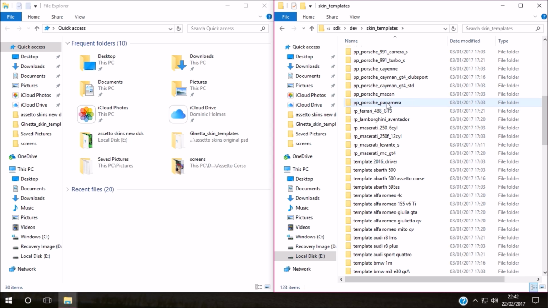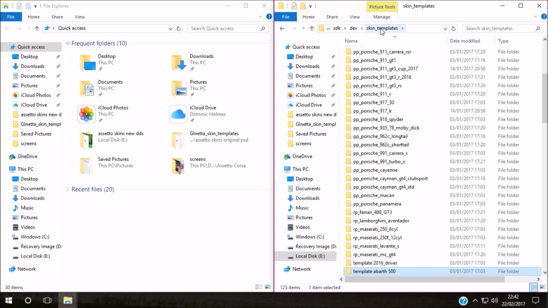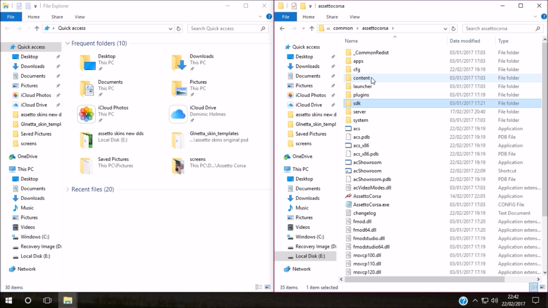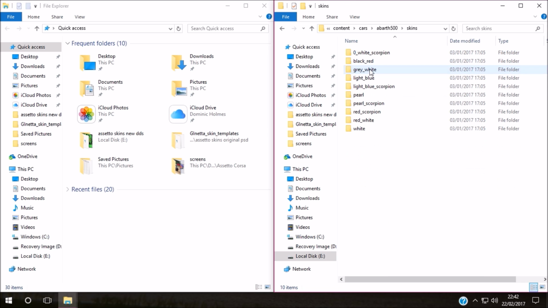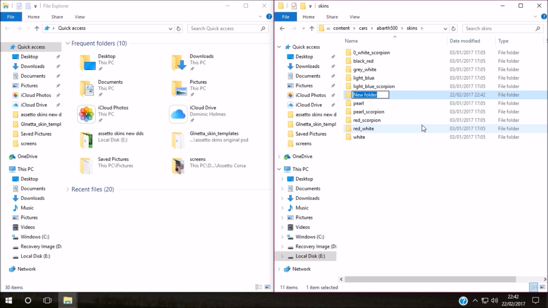Now we'll just grab that Fiat 500 off template. And we want them, copy, content, cars, Fiat 500, skins, new folder. You can do this out here so you've got a separate folder out of the game with your cars in, and copy them in and put them in.